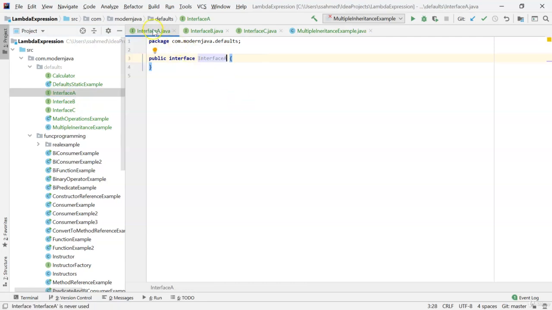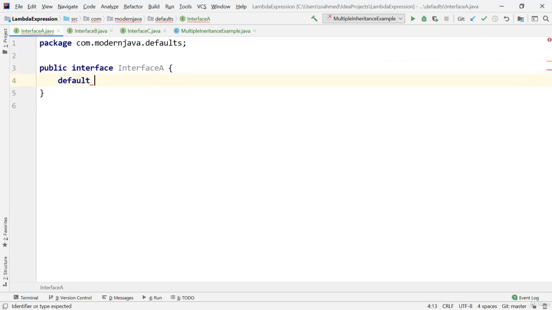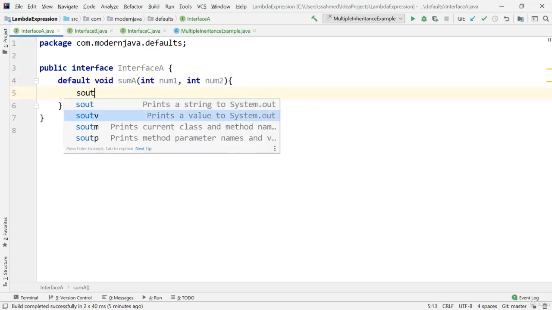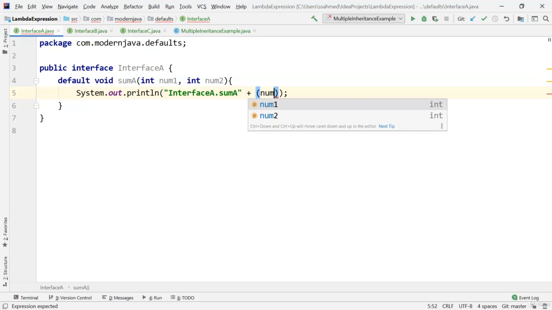So now inside interface A, we'll be defining a method which is default void sumOfA. The method name is sumOfA, and it takes integer num1 and integer num2 and prints out the class name and method name, interface A.sumA, and plus the sum of those numbers.